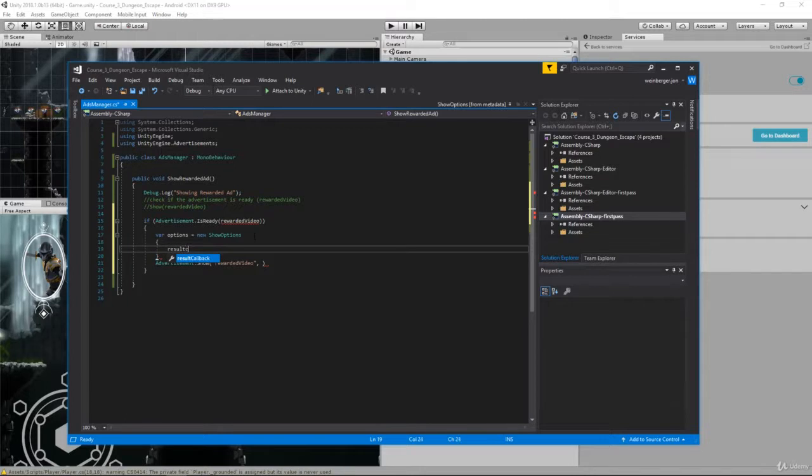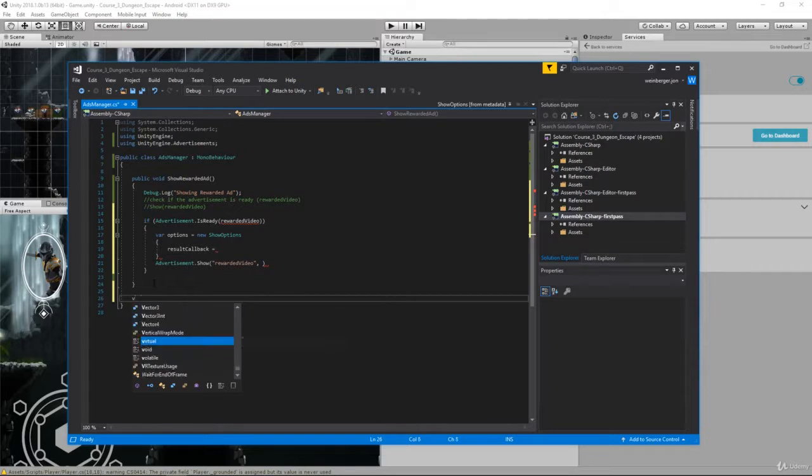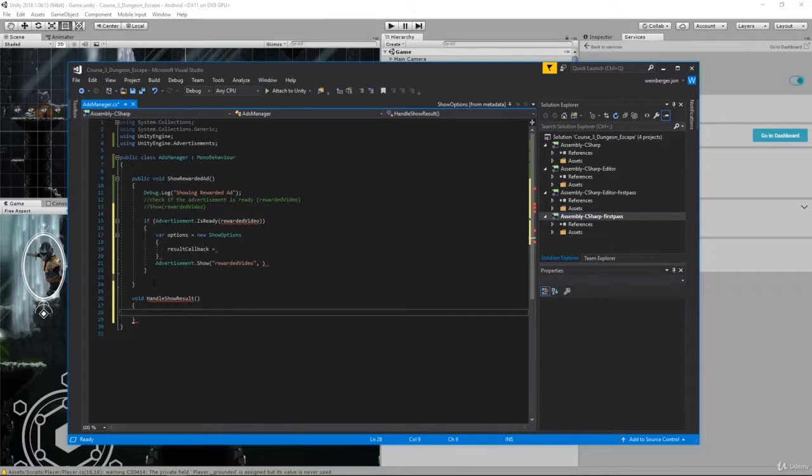So result callback is going to equal, it needs a method. So what method do we have that we're going to automatically call? We can create it. We can say here, void handle show result, and let's save this. We're going to tell the result callback to automatically call this handle show result by assigning it to that event. Now if I save this, we just add the semicolon at the end here.